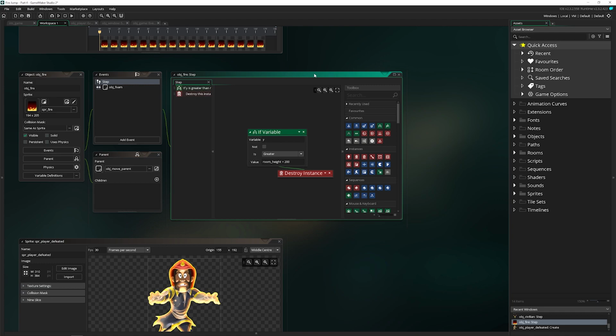This is part 4 where we're going to finish off our entire game. We're going to learn how to add some new rooms, sequences, animations, menus, and all of that.